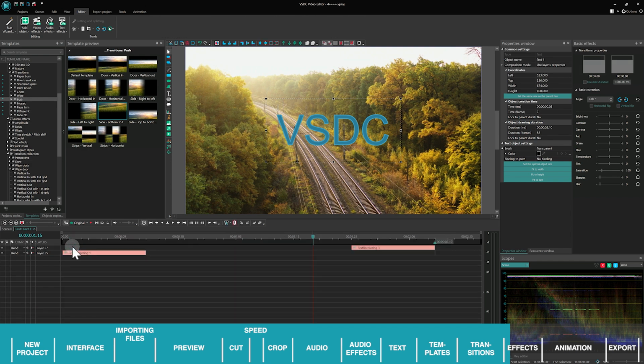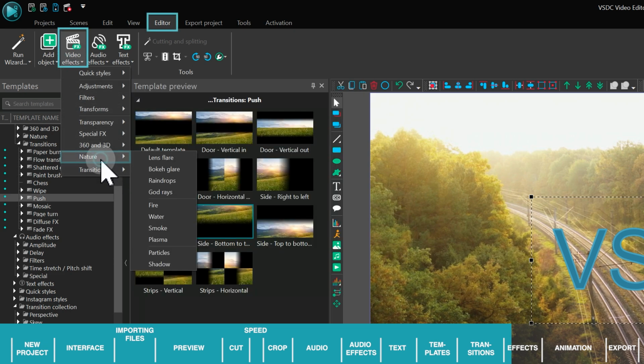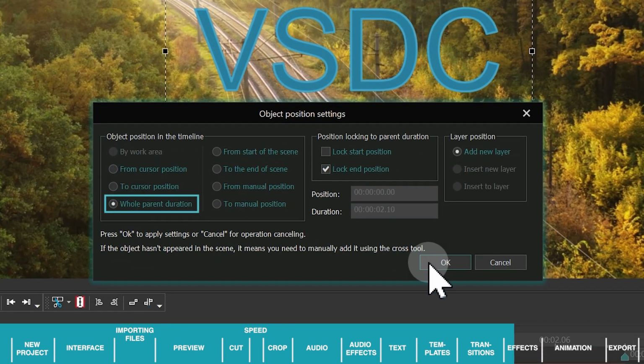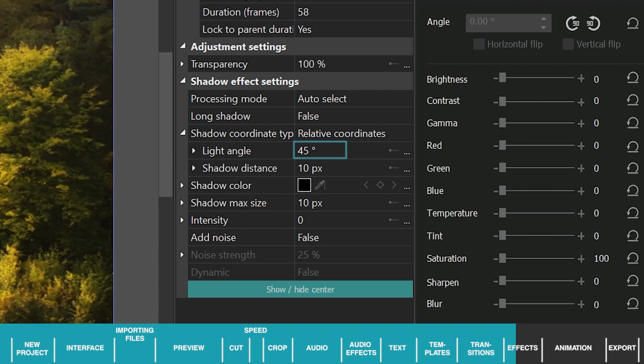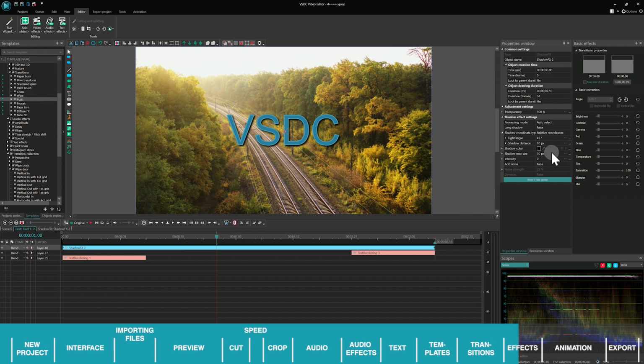Double-click on it, then head over to Editor, Video Effects, Nature, Shadow. Then in the dialog box, select Whole Parent Duration and customize it in the properties. You can adjust the angle, distance, color, size, and many other parameters. All other effects can be added and customized in the same way.